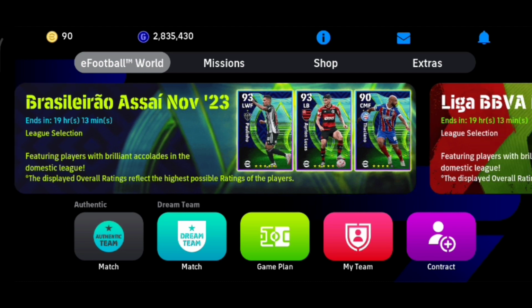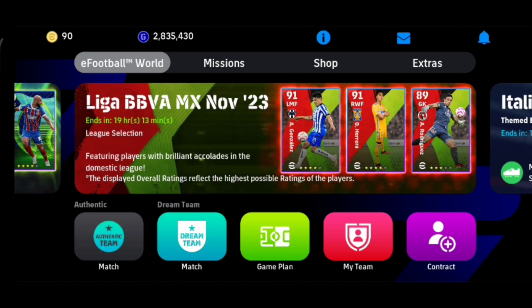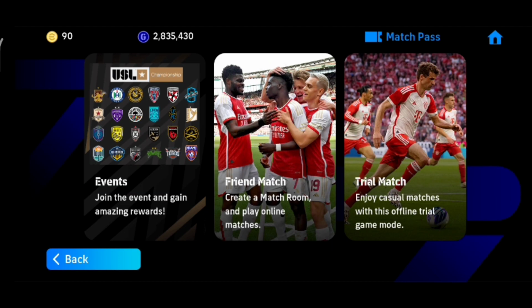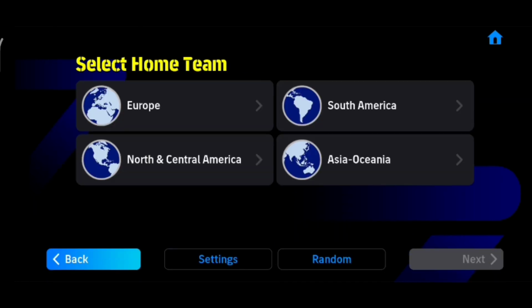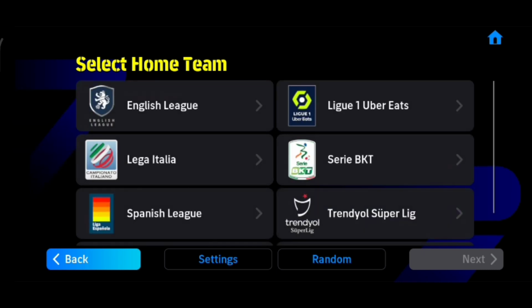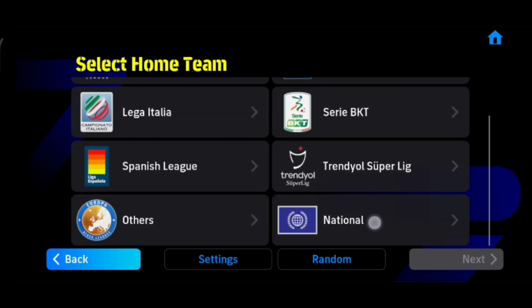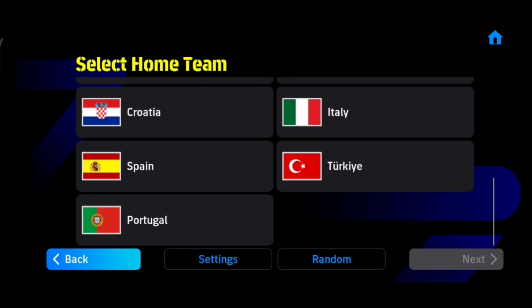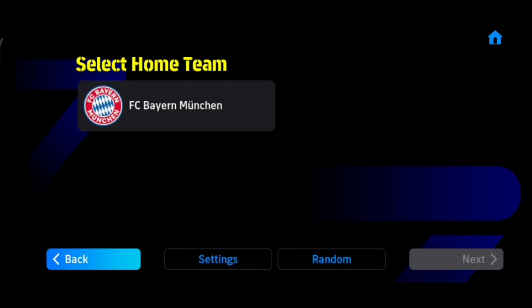So basically, you just need to tap on this Authentic Team Match right here at the bottom left of your screen. Now here, what you're going to do is tap this trial match right here at the right side. If you tap on this trial match, you just need to choose your home team: Europe, North and Central America, South America, and Asia, Oceania. For example, here we have some teams from Asia, and you can go to Europe and you'll find some teams here. So basically select one of the teams that you want to play with in eFootball.